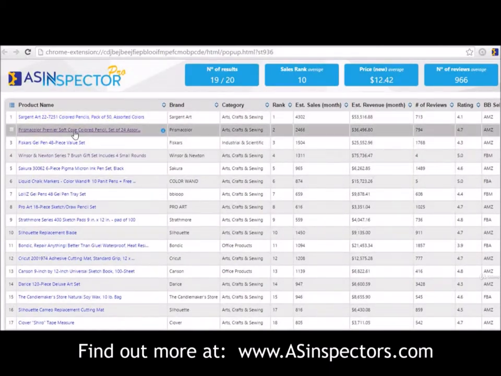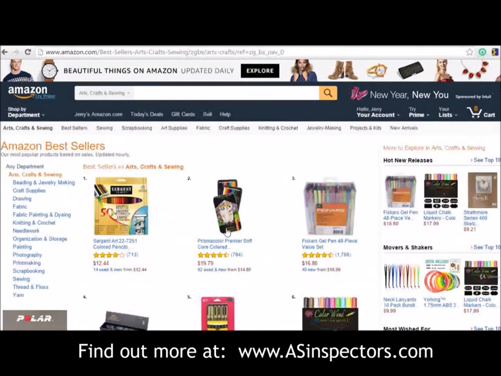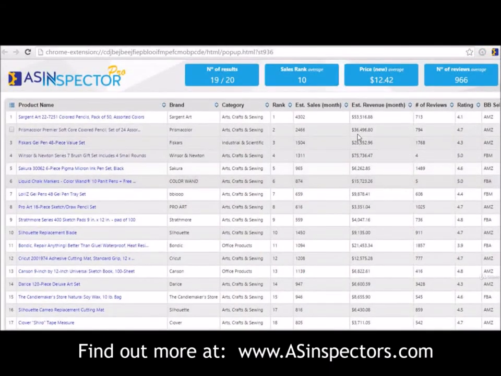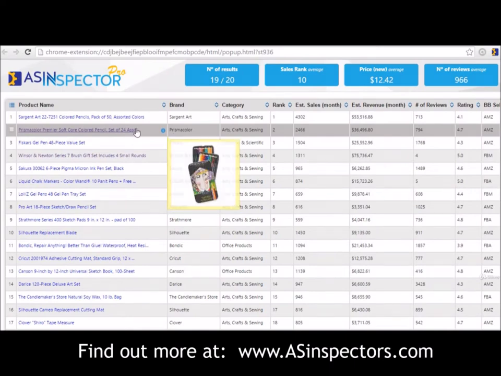So for instance, we're having a look at these coloring pencils. It's most likely a great opportunity, although we'd have to assess the competition a little bit further, because it's something you could easily find a manufacturer for and private label. It's a very simple product. It has a few different parts in terms of the actual pencils, but it's a classic small private label type product.